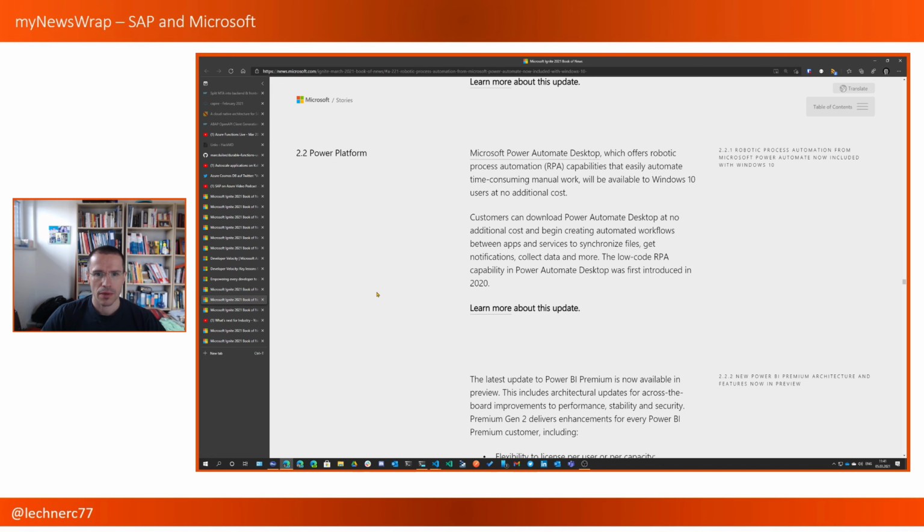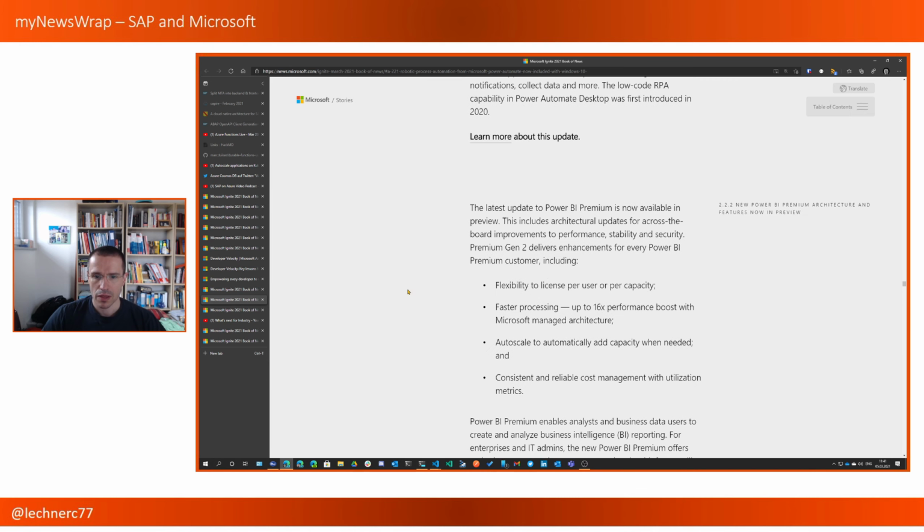Okay, then let's switch to a not so fancy topic, namely Power Platform. There have also been some announcements. The first one is very, very interesting because Microsoft Power Automate Desktop will be available to Windows 10 users without any additional cost. So you can download and begin creating automated flows. That's quite a statement from my perspective. Then there are also some updates on Power BI Premium.